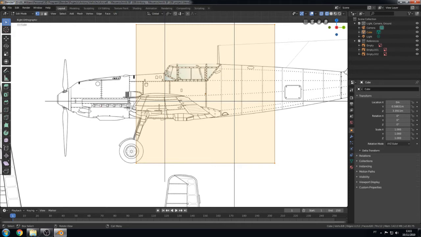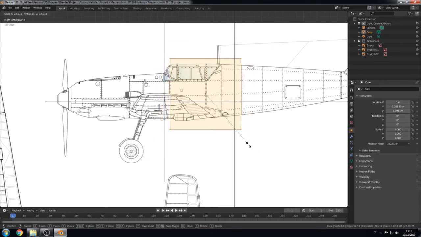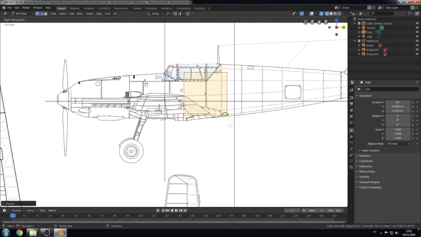I still need to learn a little bit more about the new versions, but we can handle it. We go on, we extrude the cube here.